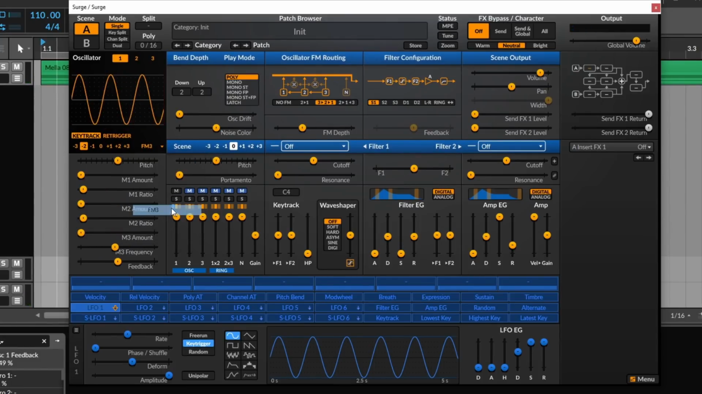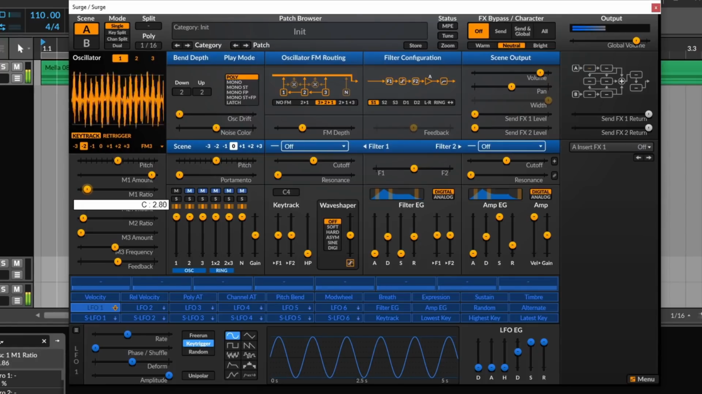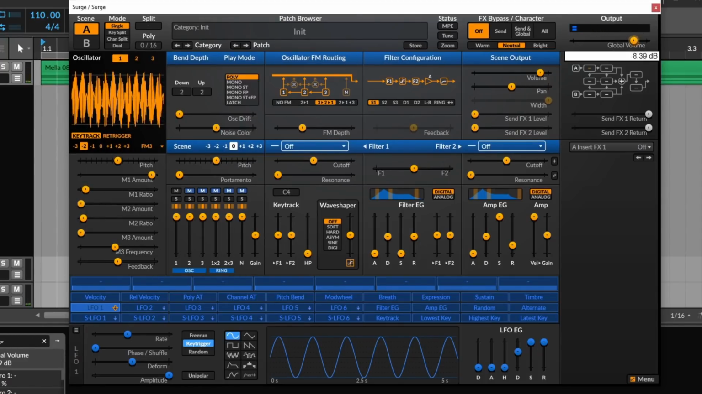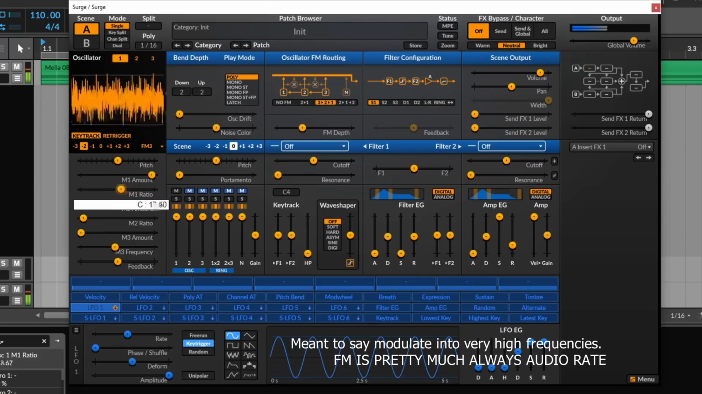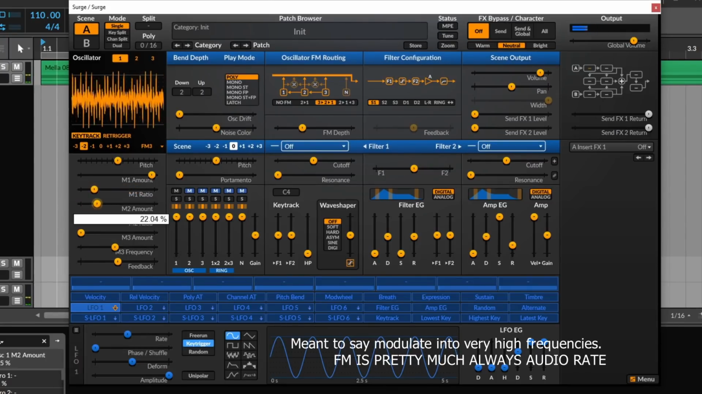So next we have FM3. FM3 is very similar to FM2, except it's got 3 oscillators, and the oscillators have a much wider range. So if we modulate by this first modulator, let me just turn that down a bit. You can modulate way up into nearly audio rate. And you can do that with all of these.